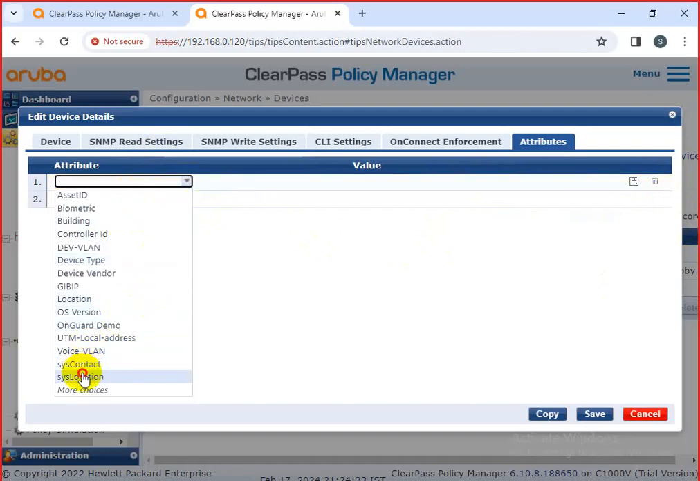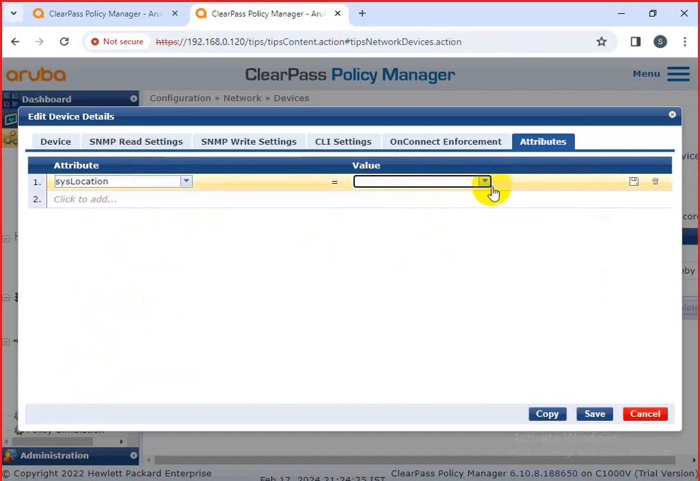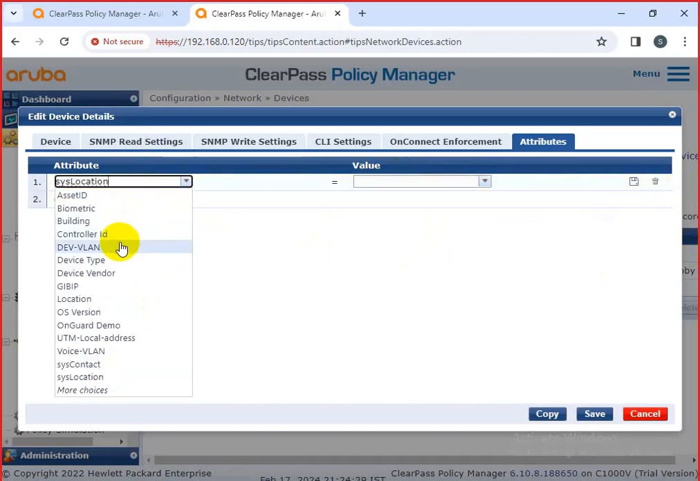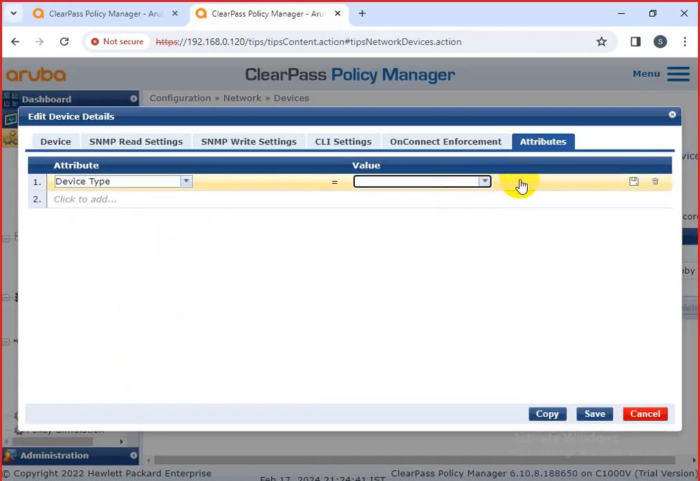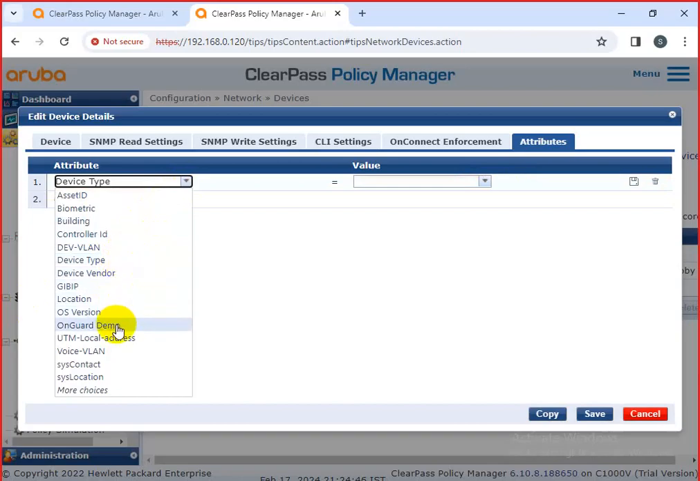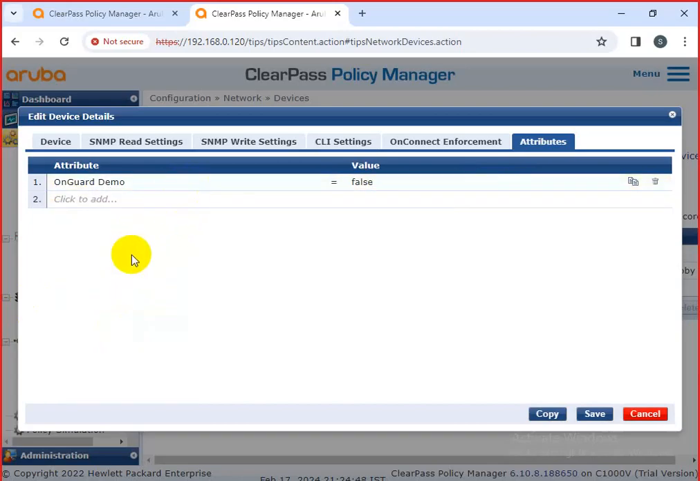Okay, this sysName, sysLocation, you can add the location. This is also possible. That laptop, this is for multiple things. Device types, you can type device types. These are our attributes, on guard demo. But not much is used other than the tag value, which is very important. Okay, this value is very important.